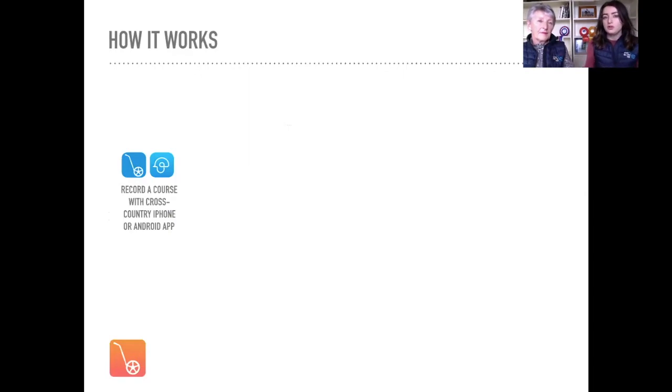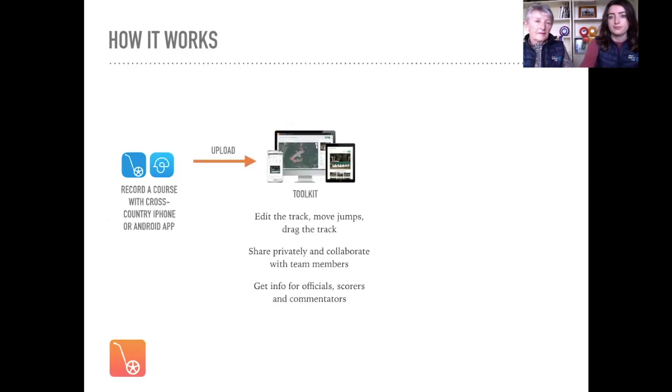So now I'll give you a bit of an overview of how the CrossCountry Toolkit works in relation to our other product, the CrossCountry iPhone and Android app, and just a general overview of the system. So it starts off with you record a cross-country course with CrossCountry iPhone or Android app. So using the GPS, you walk around the course and create a digital map on your phone. You then upload this course to the CrossCountry Toolkit.